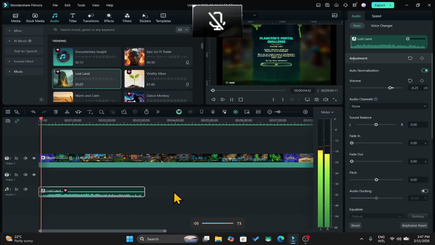So there you have it. That is how easy it is to remove the audio from your video clip on the Filmora video editor.